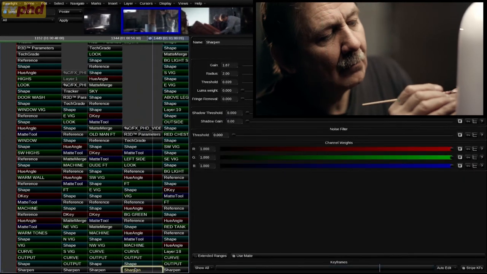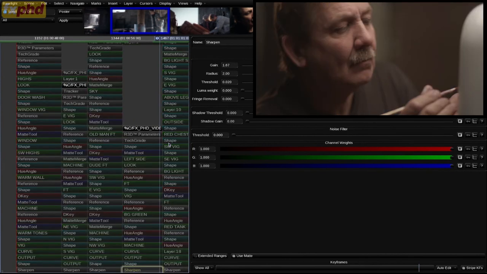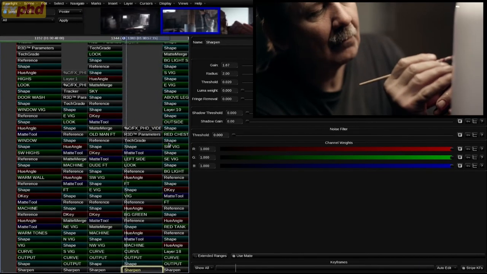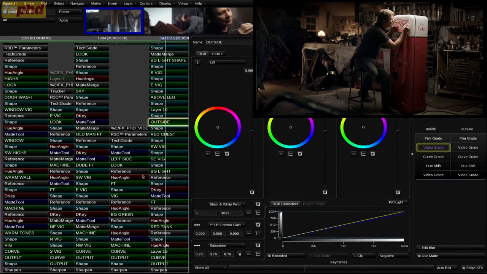So this one I sharpened up the face a little bit, not too much. It's a nice, straightforward look, but it feels nice, nice contrast. And then we'll cut to the next shot.